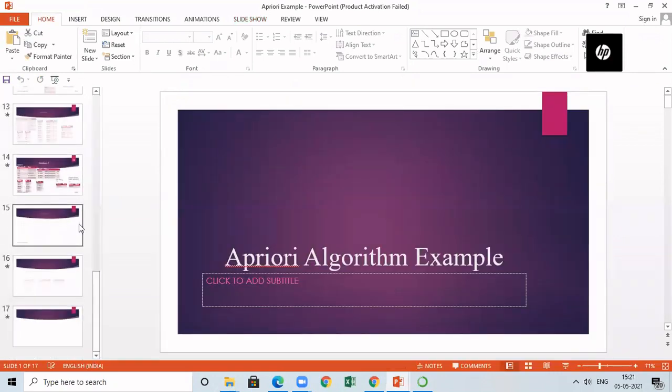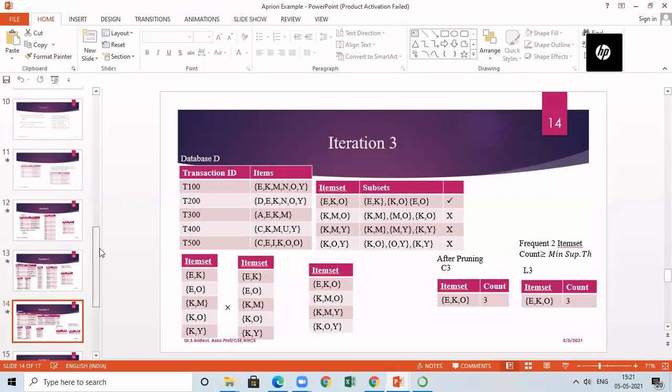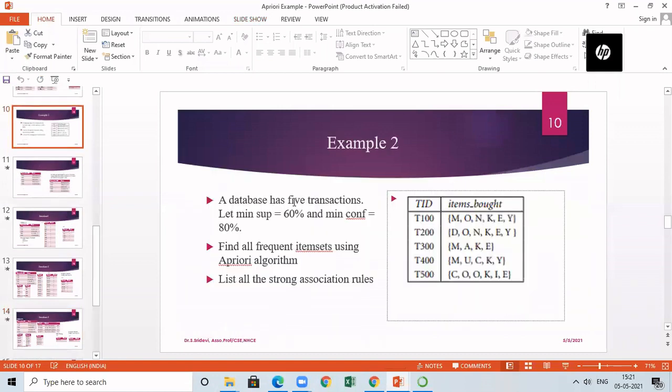So this is an example we have seen in the last class. For the Apriori algorithm, we started with this example. We set a minimum support threshold of 60% and a minimum confidence of 80%. Our aim is to find the frequent itemsets and then the association rules by using the Apriori algorithm and then the FP-growth algorithm. So we are going to see both now.